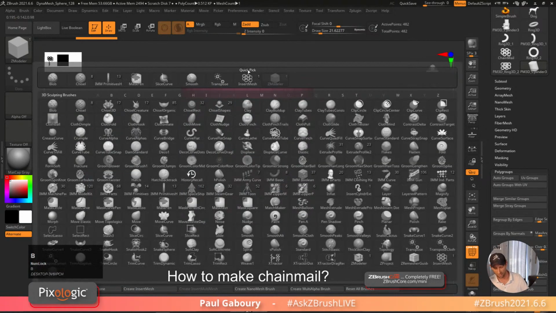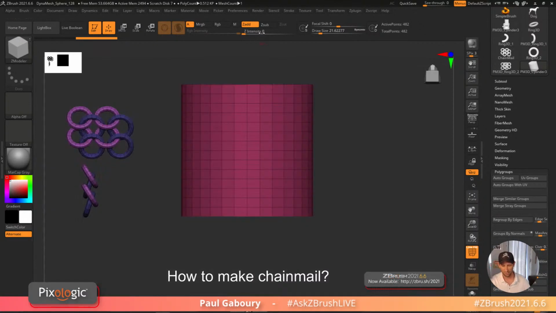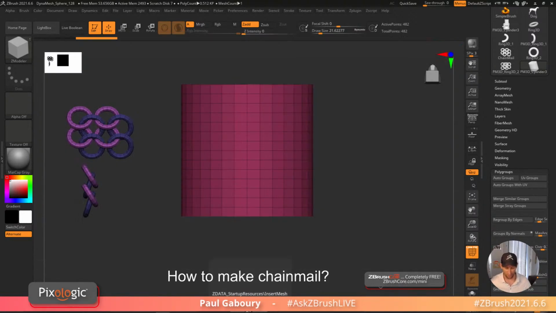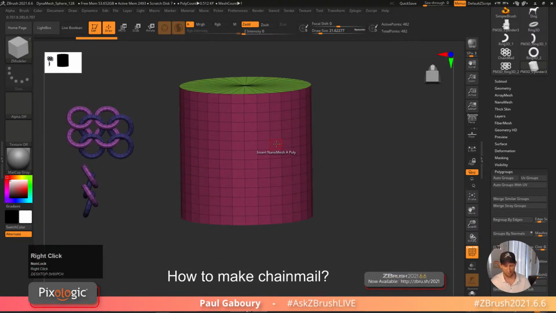So if you hit the B key, let's see if you guys can see it. No, you're not going to see it. Let's see. There you go. Right here. Right? So you can see there's a new ZModeler brush. There's the original. And then there's the new one. Okay? So then this is part of ZModeler.